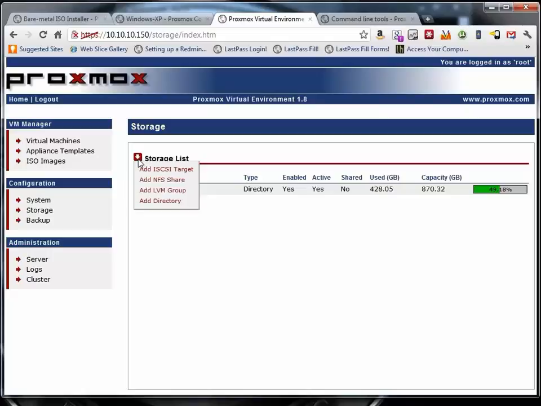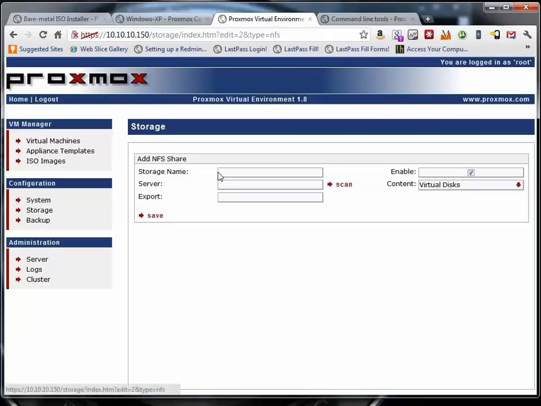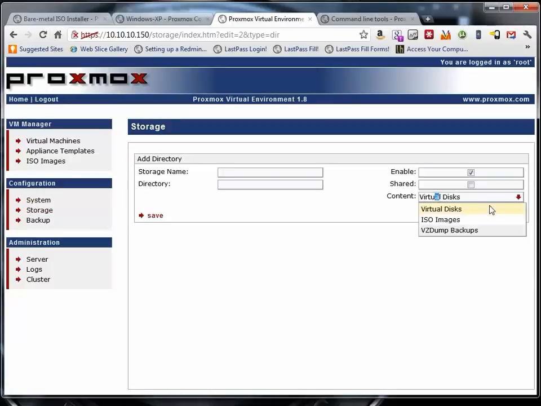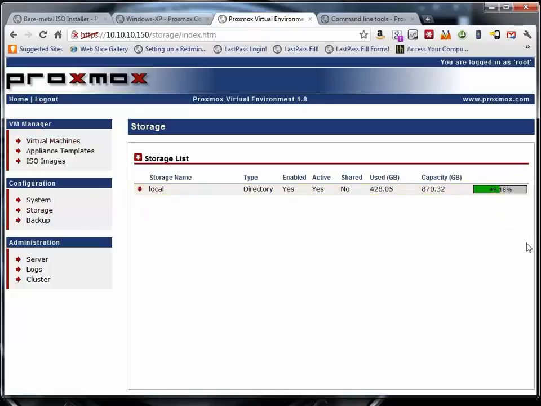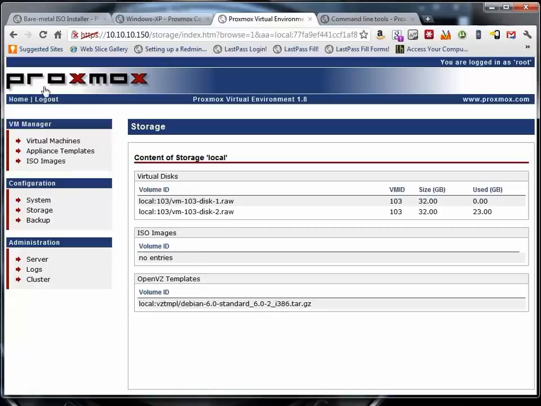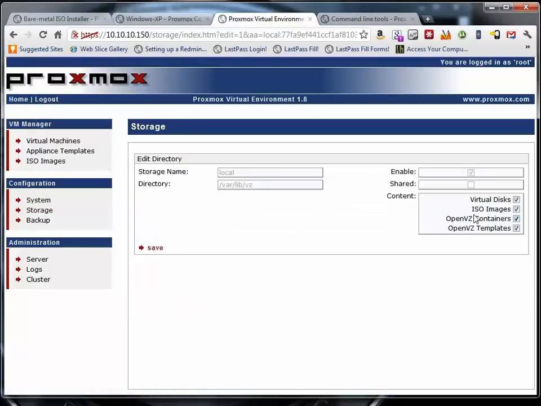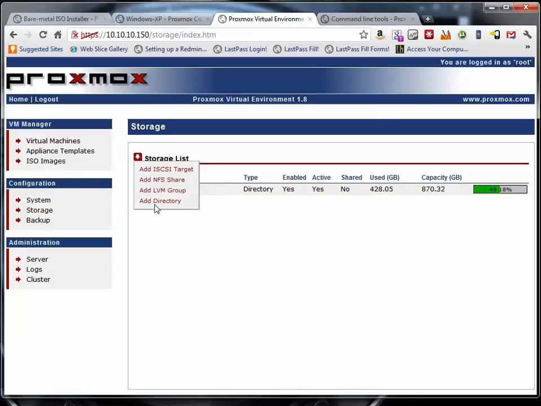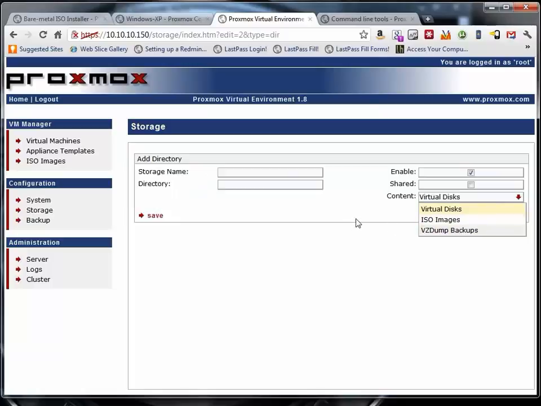Alright. So let's just say for whatever reason we wanted to add a network file share. Essentially we'd name the storage, scan the server, choose the export, enable it, and then choose the contents on there. You'll notice that it doesn't have all the options that the other one did for adding a directory, and I hate that part about it. The default one allows us to do OpenVZ containers, and if you add another directory, it won't let you do that. It won't let you do any of them that are currently used, except for ISO image, I believe, and virtual disks. The VZ dump backups you can also do, which is nice. We'll cover that a little later.